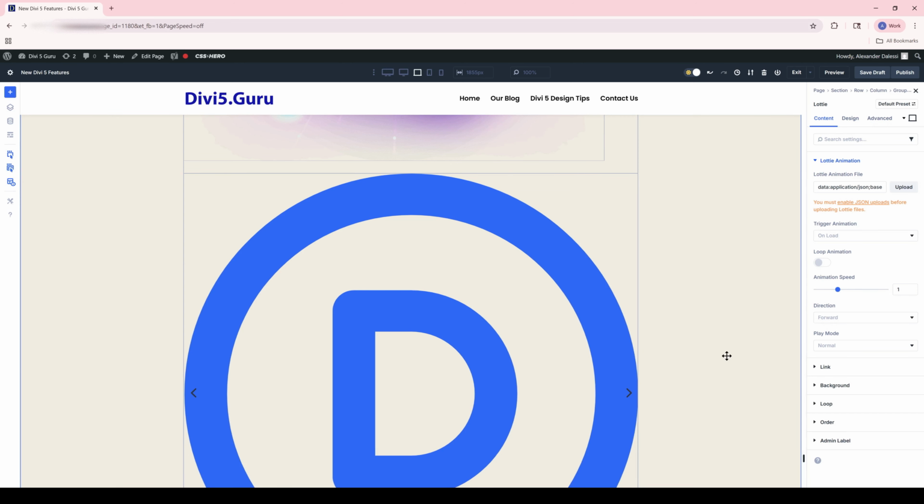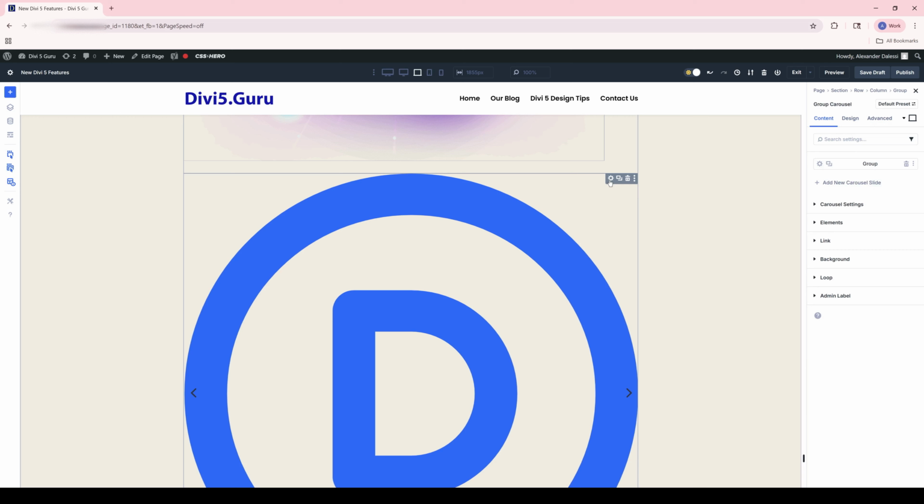And by default, there's a Divi logo that is blue and has an animation speed of 1. So we look at the animation here. You can loop the animation, which will be done later in the video.